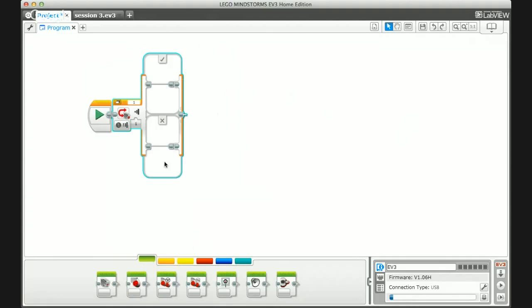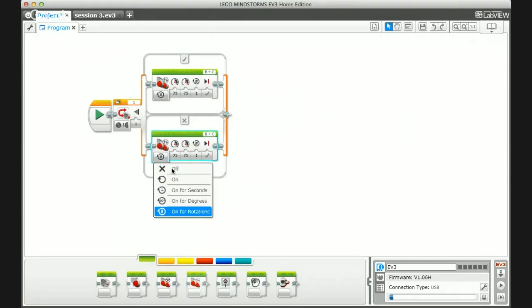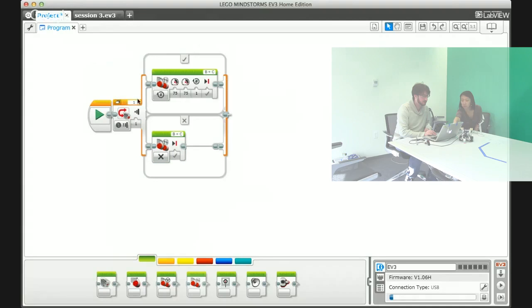We mentioned that when the condition is true, we want that robot to drive forward. In order to do that, take a move tank block and put it inside of the true statement, or the true path. 2 powers of 75 will have that move forward. Then we'll take another move tank command, put it in the false statement, and set that to off, so that our robot is off. Now this almost looks like it's complete.